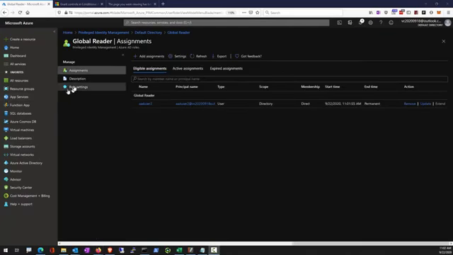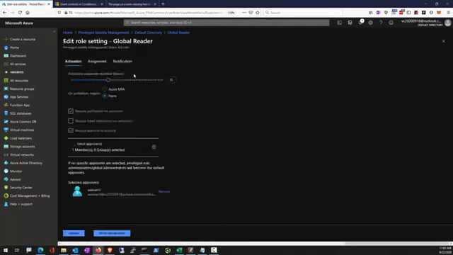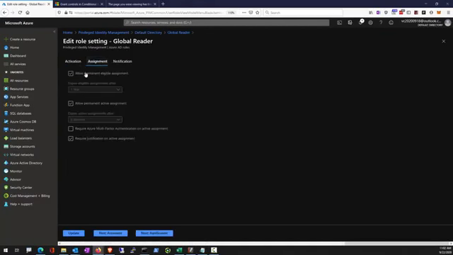All right, so in the global reader settings, I just want to make sure I map to the lab exercise. So in the assignment, we will not allow permanent eligible assignment. I missed that step. So we're going to set that to maximum of 1 year. So I'm going to update that.